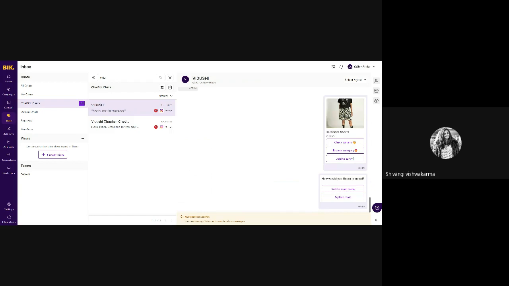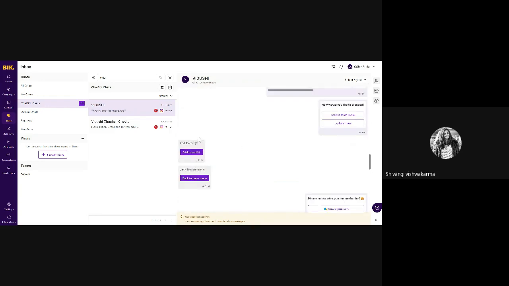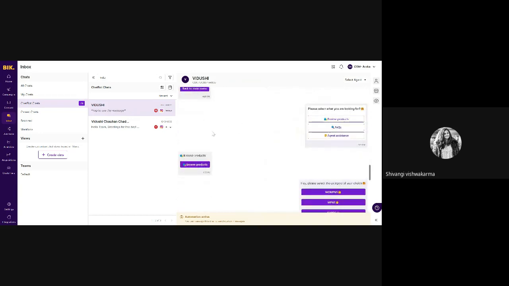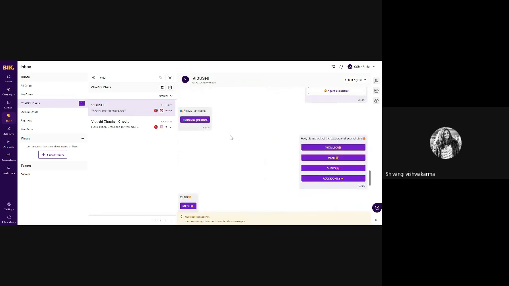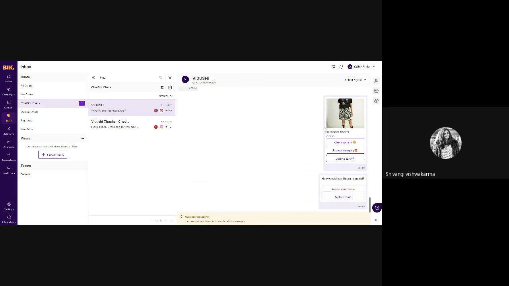So this chat is right now assigned to a bot. It says automation active. You can reassign this chat to send custom messages. So right now, Vidushi was just exploring the flow with browsing, like she was looking at how the products are going to look when she's clicking on browse product. But if she would have clicked on talk to an agent, the chat would be assigned to me.